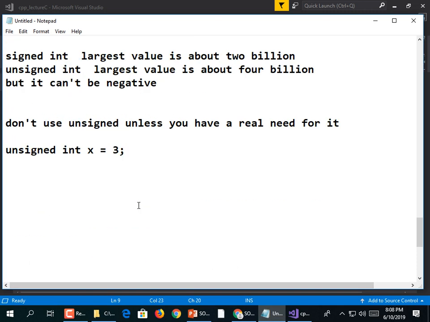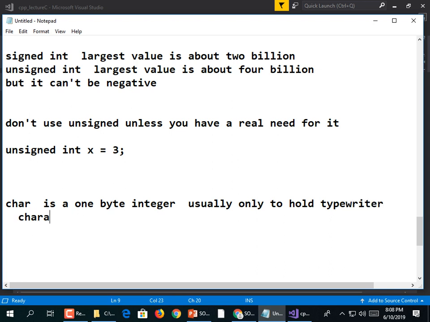And then there are still other data types. A char is a 1 byte integer. Usually only used to hold letters. Only to hold typewriter keys. Like char ch equals x, like that. It's only 1 byte long. Meaning it can only store one of 256 different values in it. So its largest value perhaps could be 255.